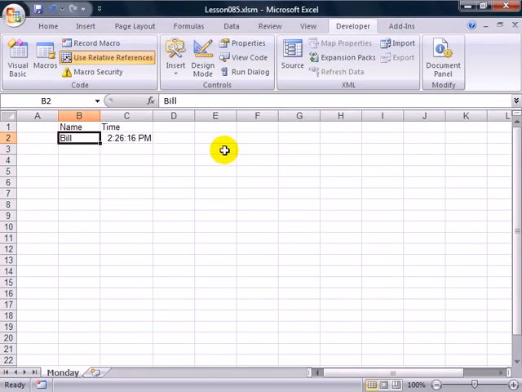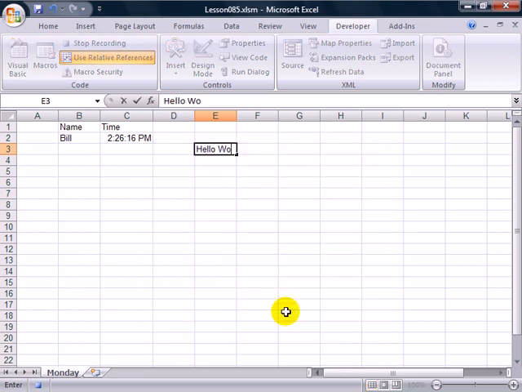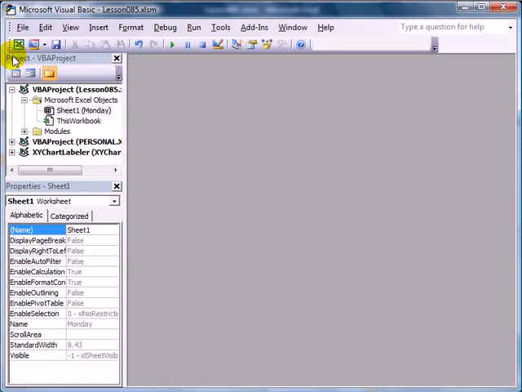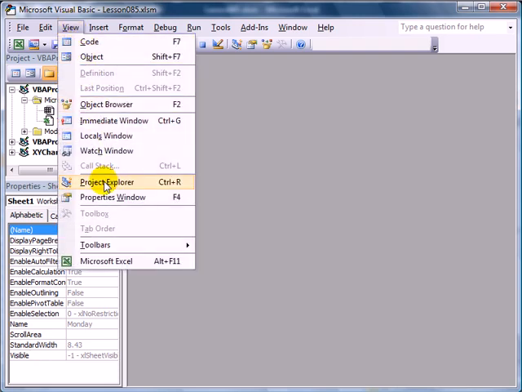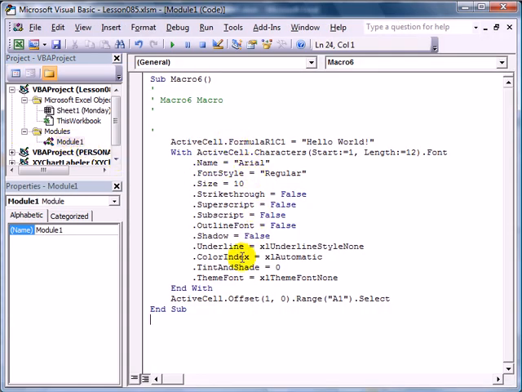Well, I'm going to record a quick macro here. We'll stop recording. And I want to go take a look in Visual Basic. If you've never been in Visual Basic before, you want to choose View and Project Explorer, so that way you see this window along the left-hand side. You'll see a list of all the open workbooks, including some add-in workbooks, for example, Personal XLS or the XY Chart Labeler. But we'll open the Modules tab and double-click on Module, and we'll see the code that was recorded by the macro recorder.